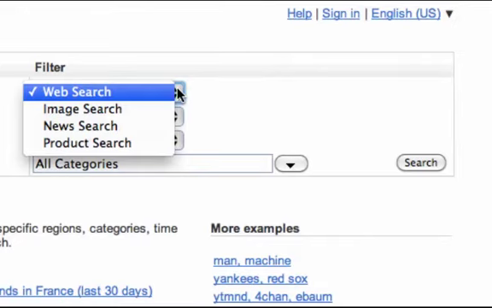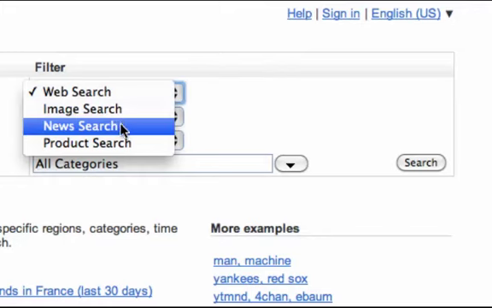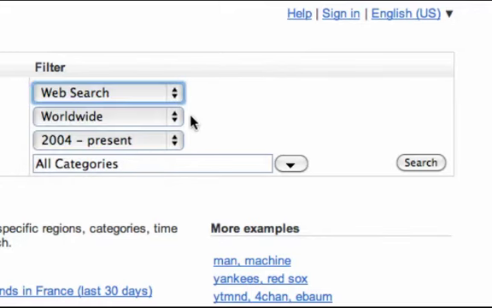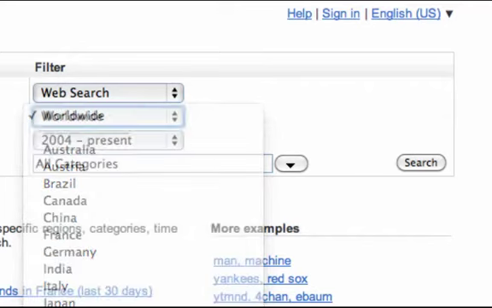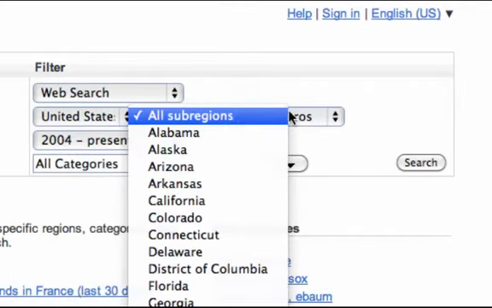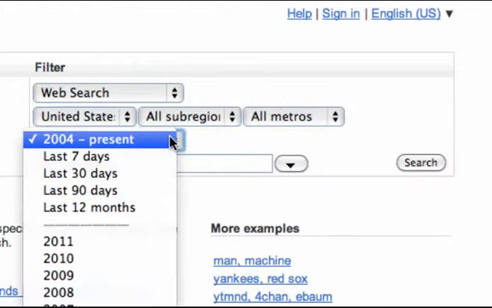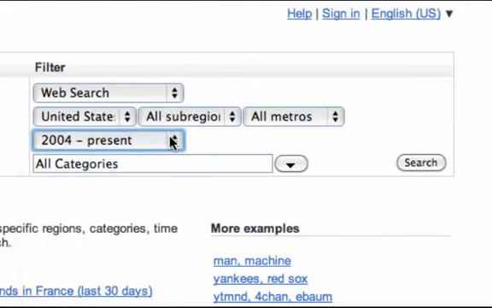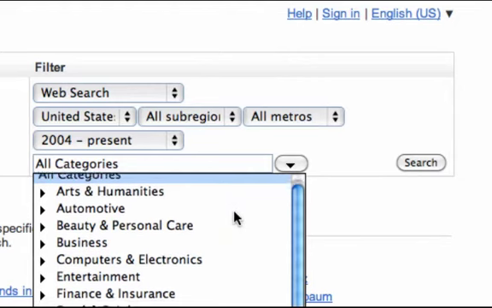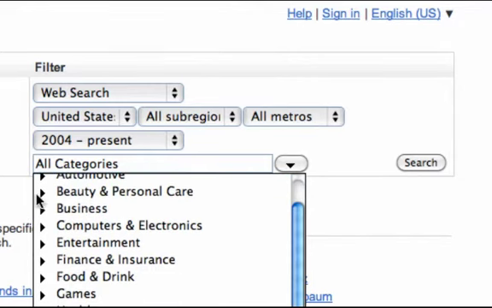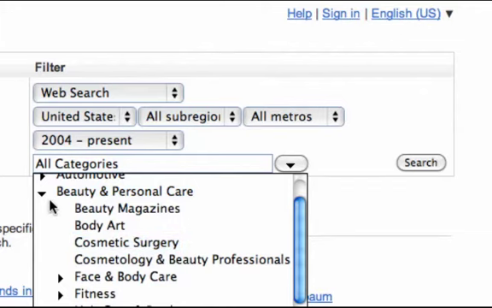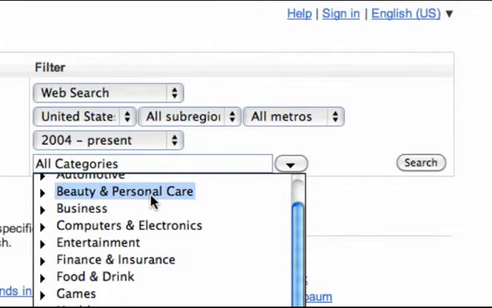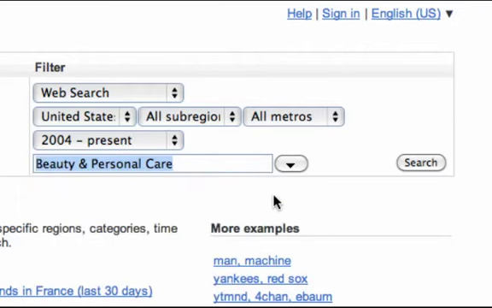Web search will show you searches on google.com, while you have the option to also search by image search, news search, or product search. The data is worldwide, but you can filter by country or down to a state or city level. The data goes back to 2004, but you can choose to see it by any time period you'd like, including year or latest 3 months, 1 month, or 7 days. Lastly, if you'd like to filter your keywords by category, you can select that here, such as beauty and personal care, cosmetics, hair care, or aging. You also have the option to solely select a category instead of inputting keywords.